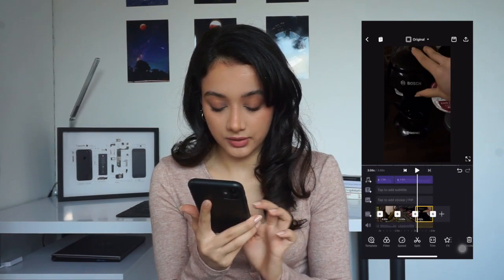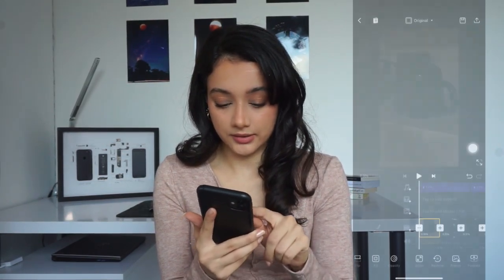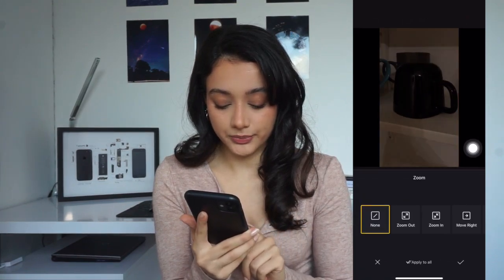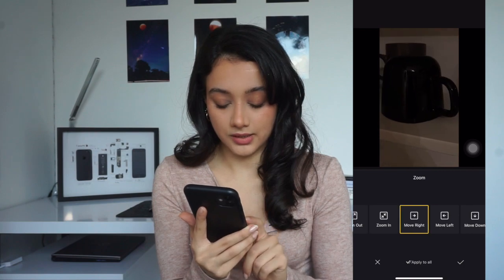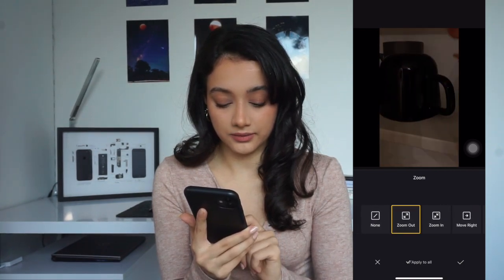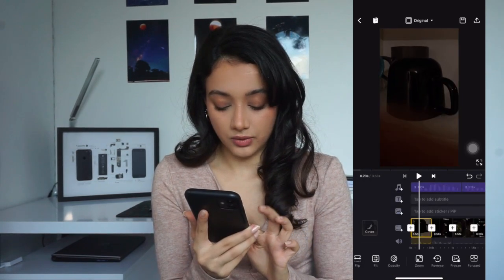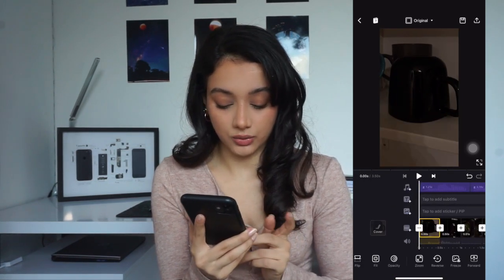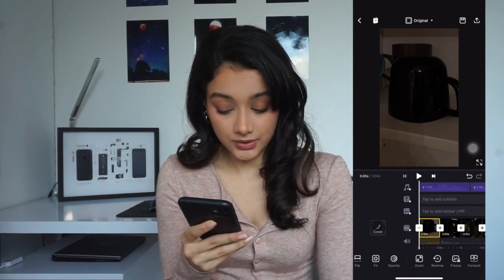Now, for example, one effect that I always use is the zoom in and zoom out effect. So you guys just scroll down here, and you guys can see that we have zoom. Just click on it, and you guys either do zoom out or zoom in, move right, move left, up and down, and all of that. So I usually just take one of them, and then I say apply to all. And sometimes I also mix it, so you guys can also do that.